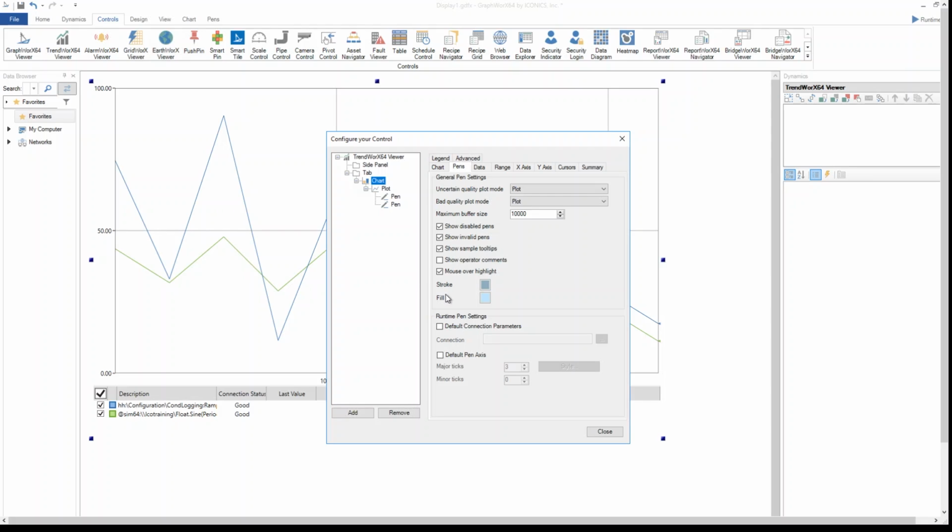These settings, stroke and fill, are regarding the boxes that you see here on the bottom left corner of the chart, where you can see the border is blue, thick, and inside, the fill color, is blue. So you can decide whatever color you like them to be as well. Runtime pen settings: you want them to be defaulted by specific direct connections, and then decide to default the pen axis with 3 ticks, 3 major ticks and 3 minor ticks.